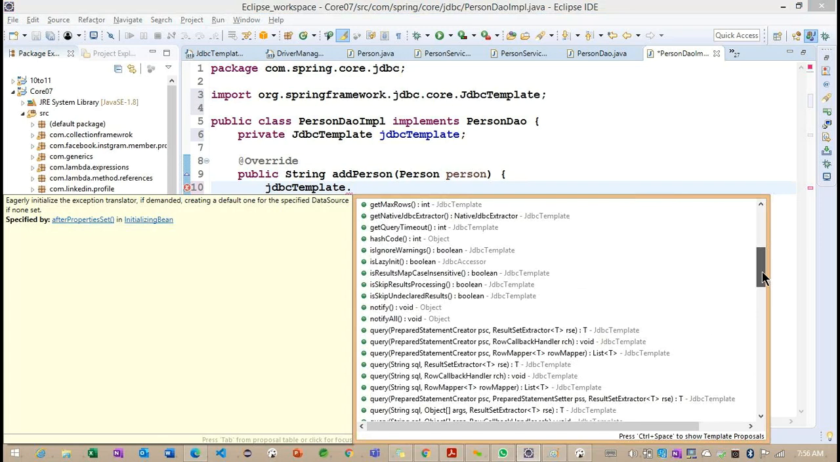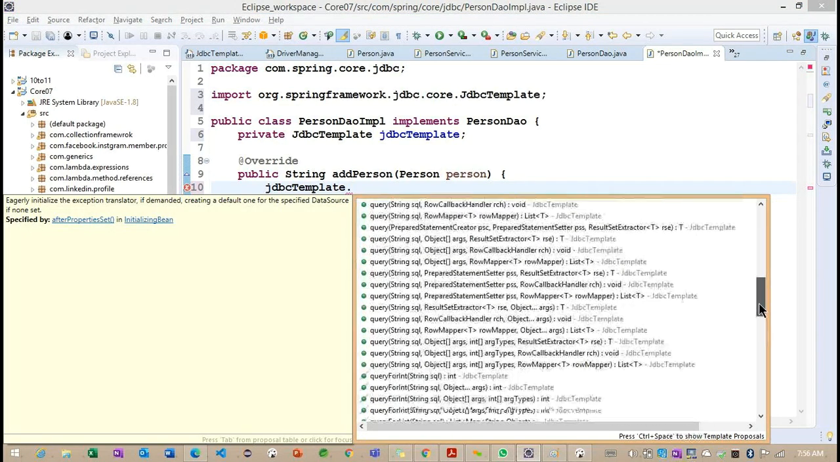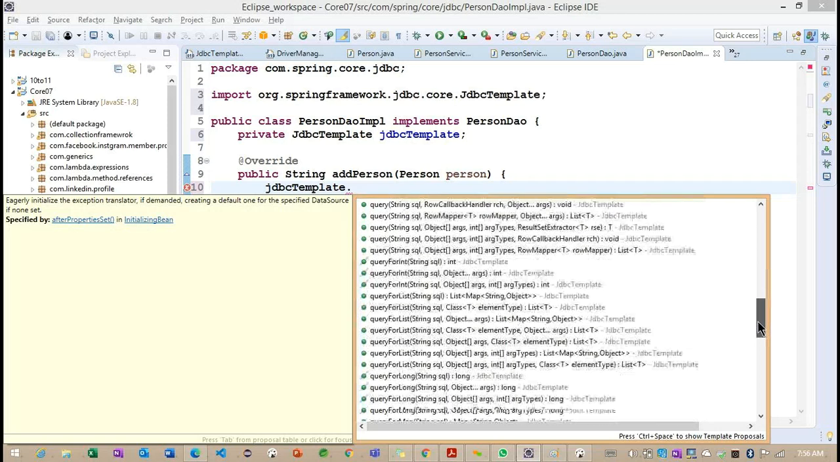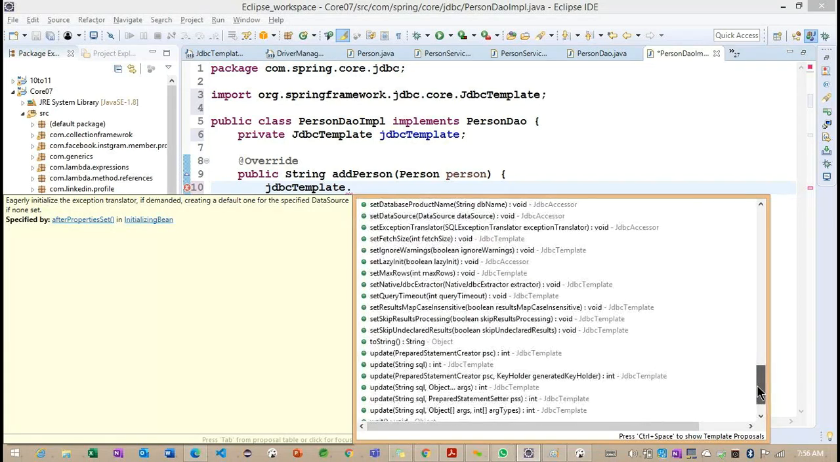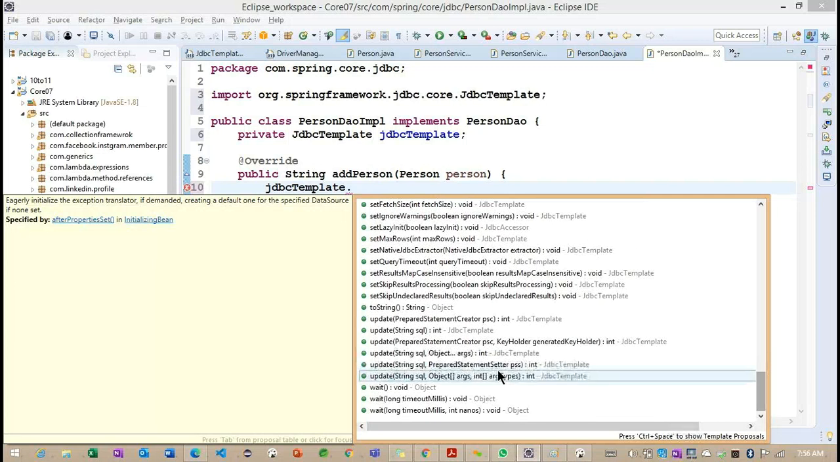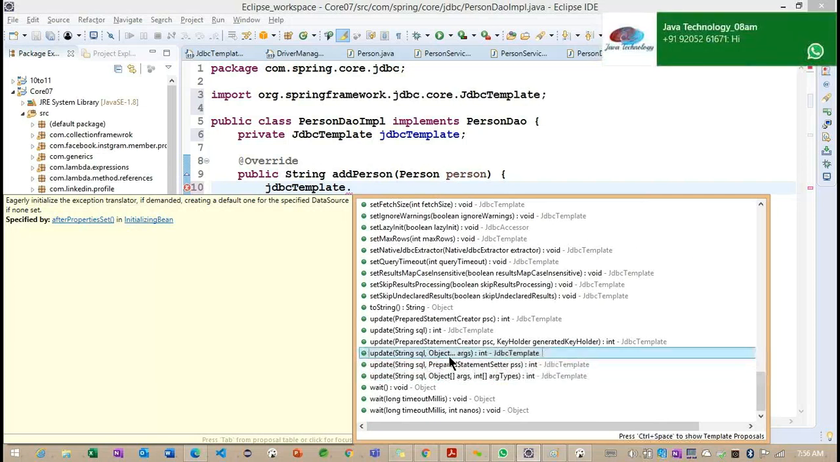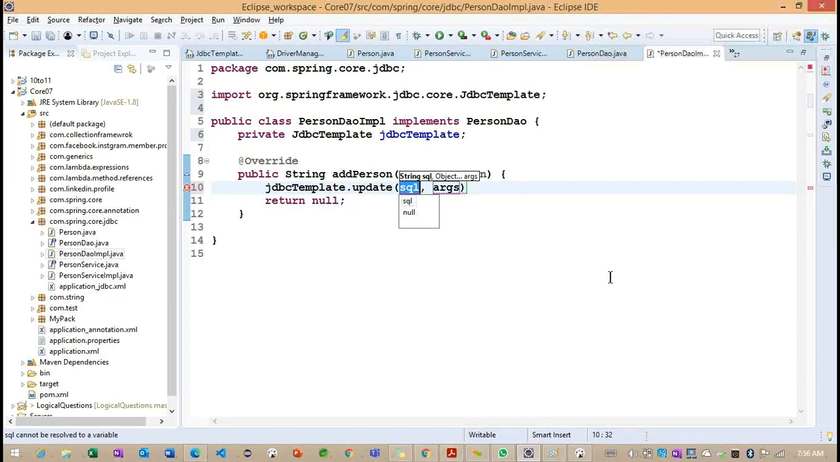The query method will return a list of objects and void: query for int, query for list. So query related methods will try to return the objects here. And we'll go for the update with the object args here. Now here, it is expecting a SQL query. So what SQL query can we write here? Any idea what SQL query we can write here?